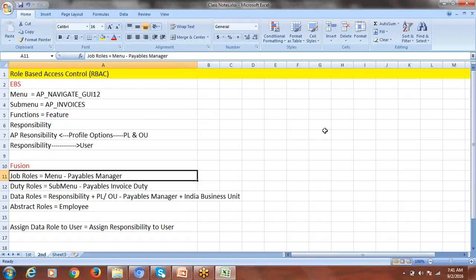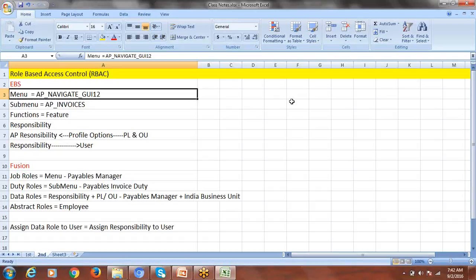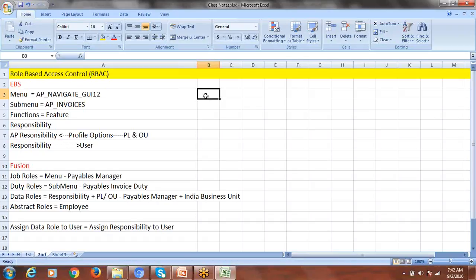Is there any reason why they are changing the naming convention from submenus to job role, duty role? They are moving to a naming convention which is closer and closer to business terms. If somebody needs access to payables and I speak as a consultant and say use AP Navigate GUI, that may be a technical term for the people working in the business. If I say, if you need full access to payables, you can assign the role called payables manager. Being functional consultants, if you and I speak in this way, the business user can also understand. They are bringing in terminology which is very close to, or a part of, the business.